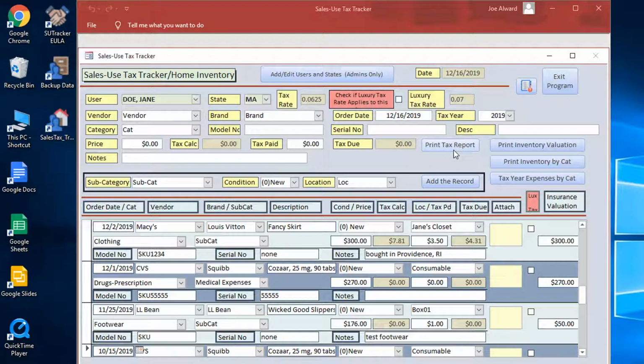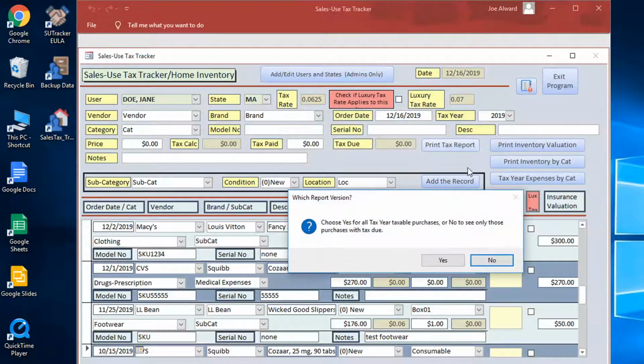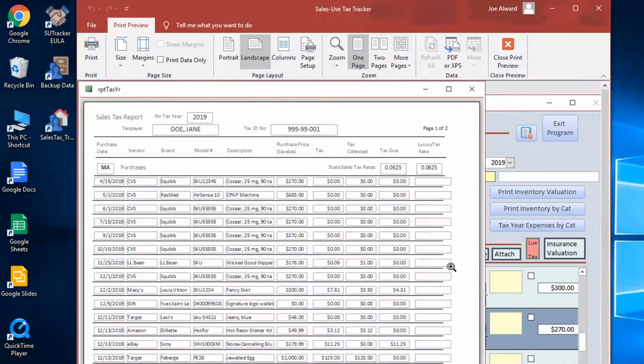Here we've got first the print tax report for the year 2019. It defaults to the current year, but you could change that to a previous year and see the previous year's information. And now you've got the option to look at all taxable purchases or only those taxable purchases which still have a balance due to your state. So let's first look at them all for Jane in 2019.